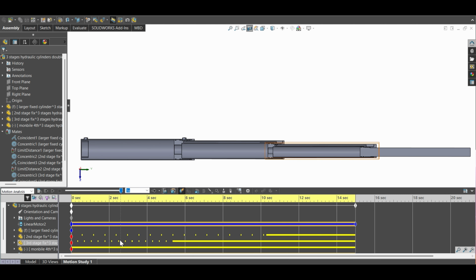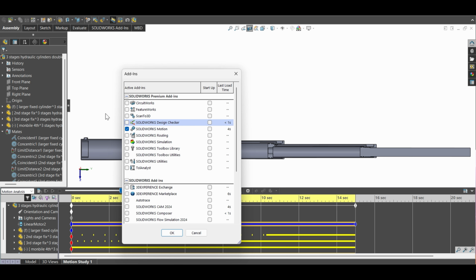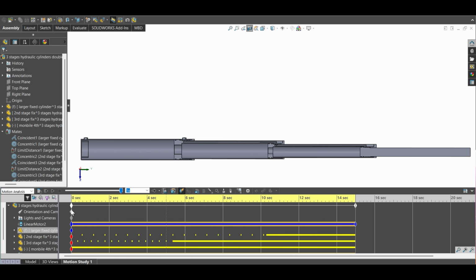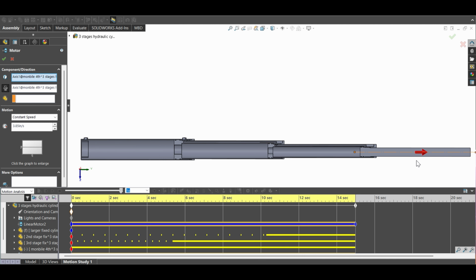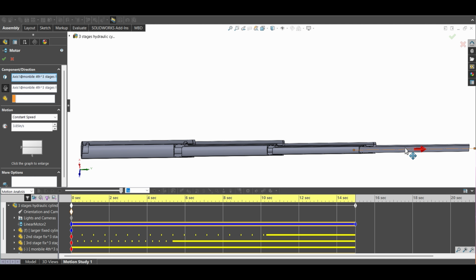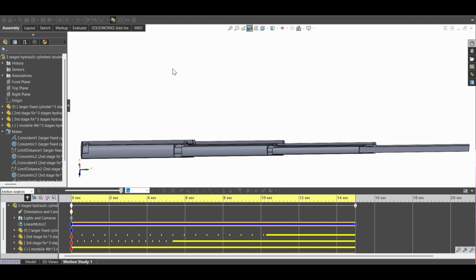Go to motion study, make sure that you check the Solidworks motion here, and make sure that you choose the motion analysis, and simply you just add some linear motion and use this cylinder, and that's all. And you can add the speed you want. If you need it to go quicker, just choose the quicker one, and that's all.